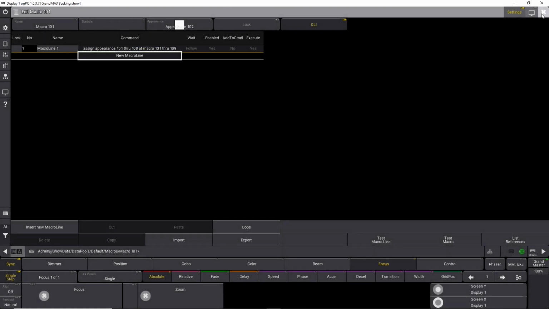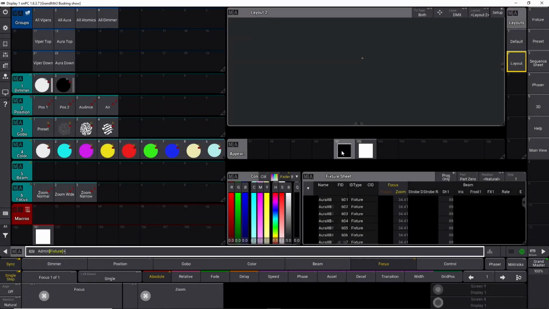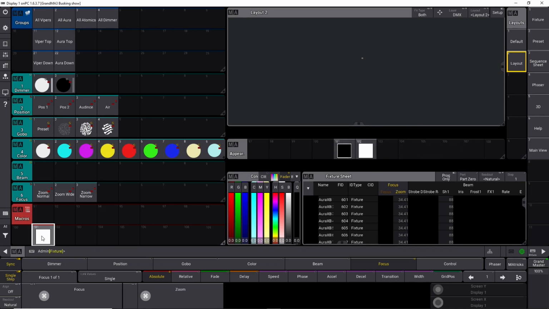So what's going to happen now, hopefully, is it's going to assign appearance 101 through 109 down to macro 101 through 109. They don't exist yet. We're going to change that in a minute. So when I push this one, it's going to change back to what it was doing, and it's actually changing these ones as well. But because they're empty, nothing is going to happen.